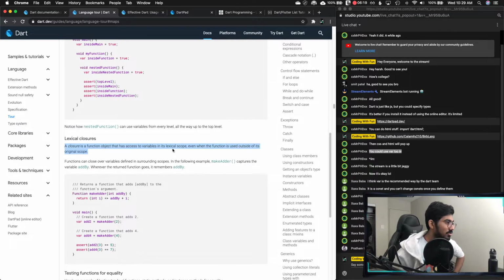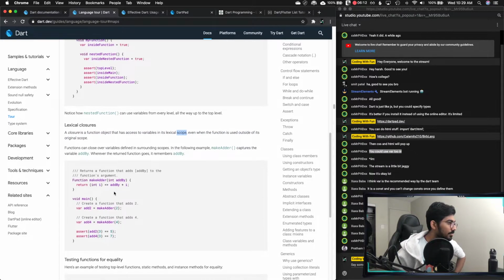Closure is a function that has access to variables in its lexical scope even when the function is used outside of its original scope. Returns a function that adds addBy to the function's argument. addBy plus i. Then in the main function, to create a function that adds two, yeah. So basically this makeAdder function is returning another function which gets an argument and increments by the value that was provided while we initiated the function using makeAdder.